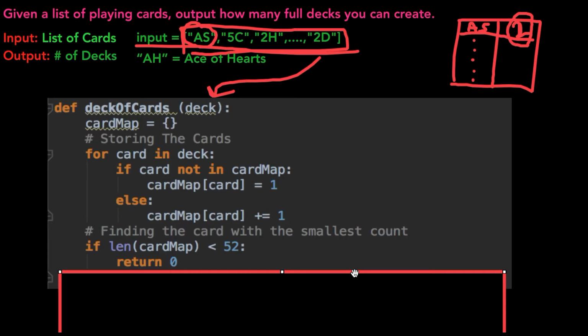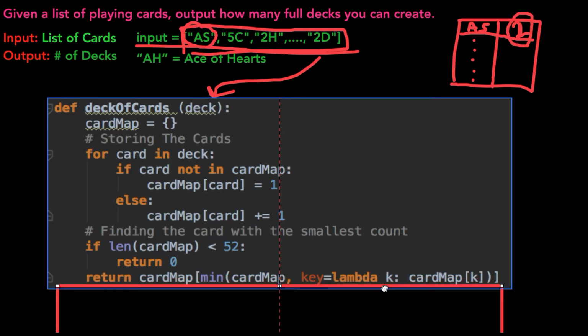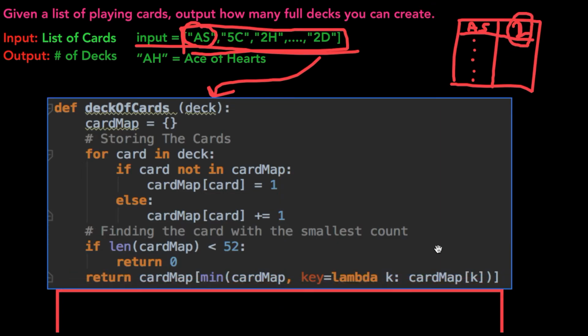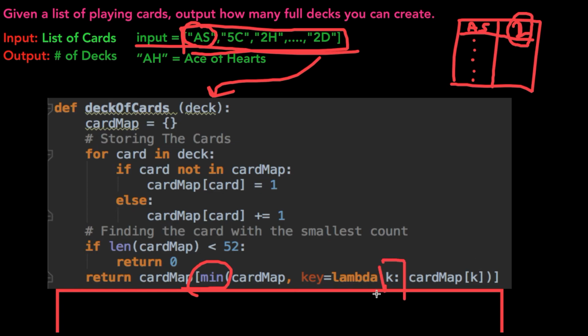Now we're going to find the card with the smallest count. There are a lot of different ways you can do it. You can create a counter and go through each one of these keys and find the value with the smallest count. But what I do is a little trick called the lambda function, which takes the map, iterates through every single value, and returns the minimum of it. As you can see here, it returns the minimum of every value for each key in the set.